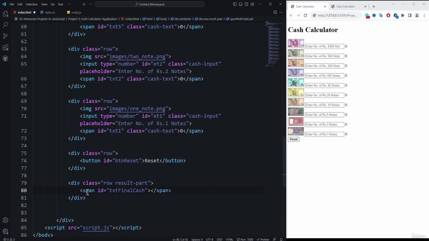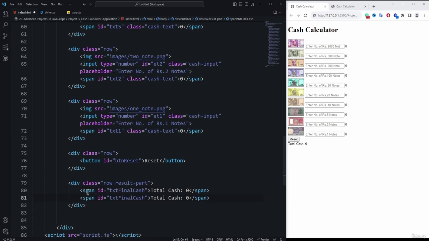Here we need to provide the total cache, which is 0, and then we need to duplicate this particular line of code, and then we need to update the id, which is like txt final cache in words. Okay, txt final cache in words, and here we need to by default display a 0. Control save it.